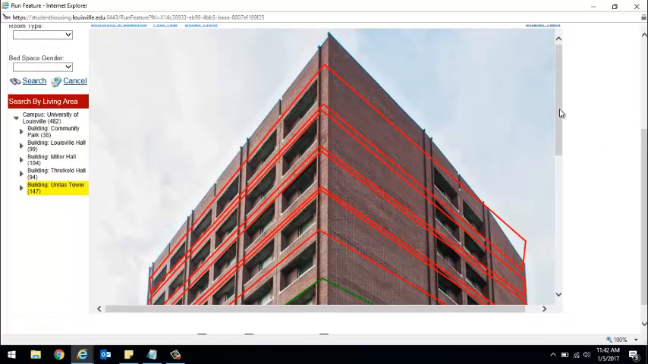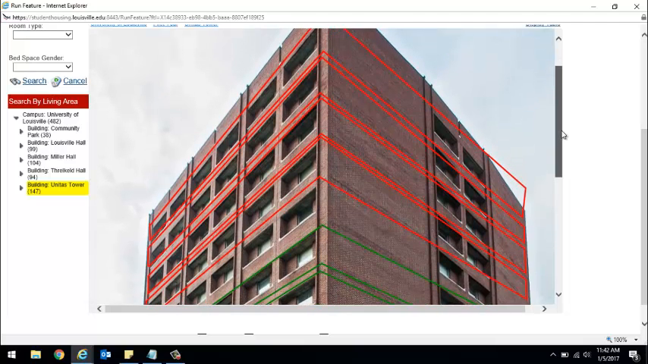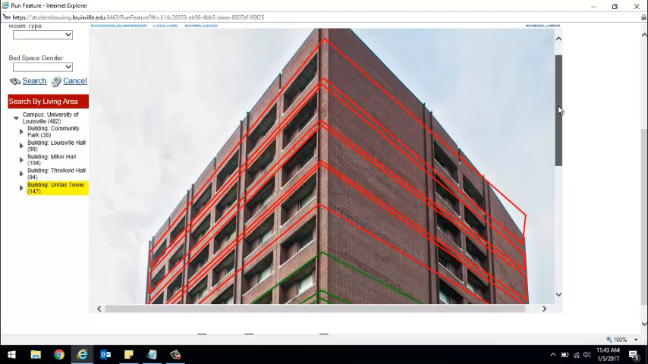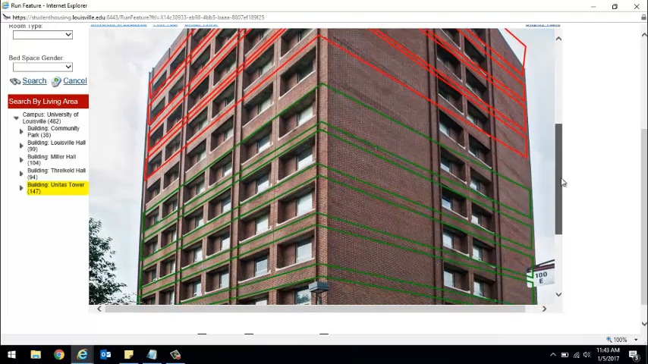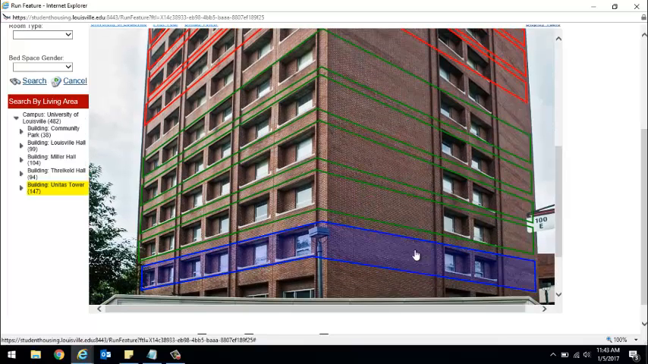A photo of Unitas Tower will then appear. Because my profile is male, I cannot live on the female floors, which are floors 7 through 11 in Unitas Tower. The floors that are outlined in green are available to me, so let's click the third floor.